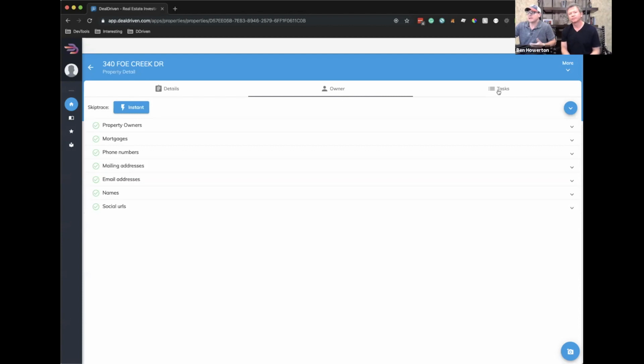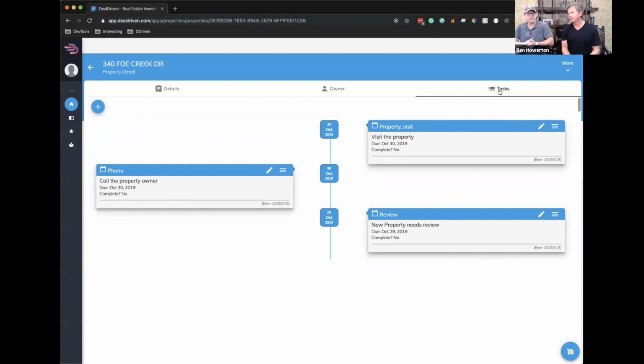Let's go to the next tab of information about this property. Now, let's assume you've done your evaluation, you've done your due diligence, and you want to proceed even further down the pathway with this particular property. That's when you can assign yourself or your teammates tasks to do.